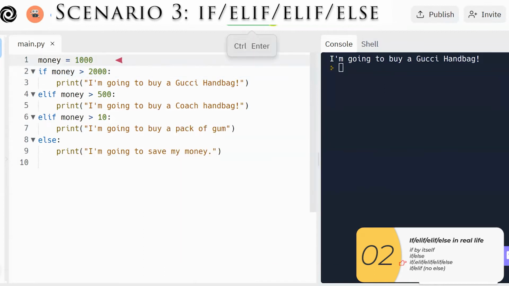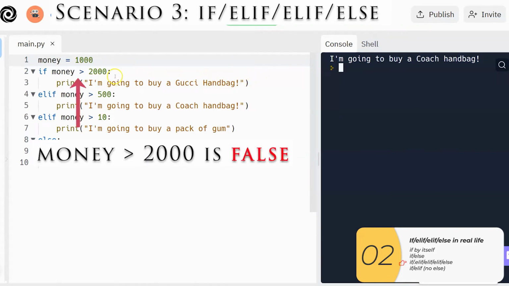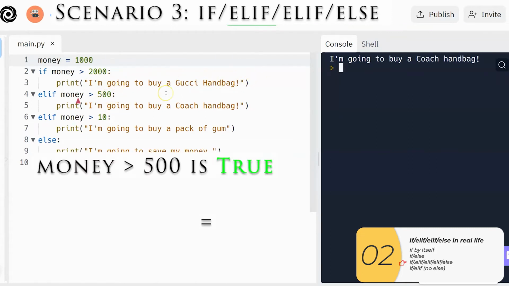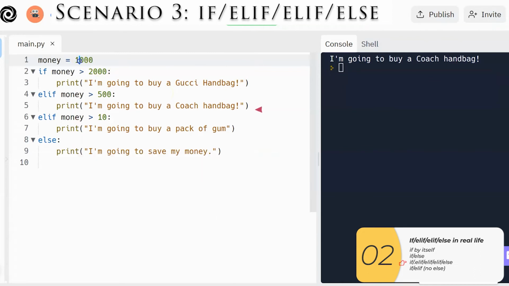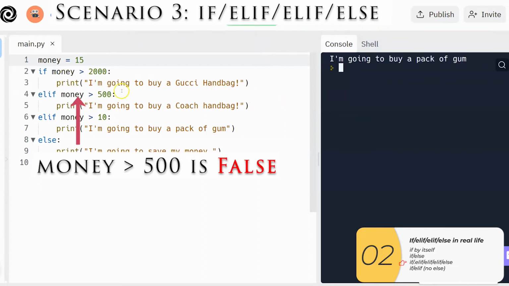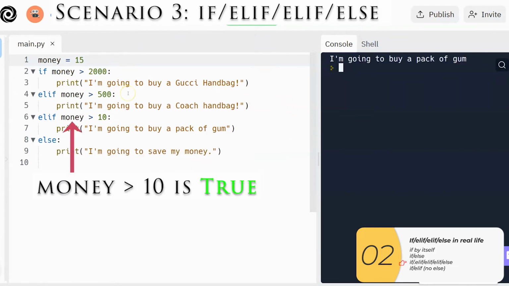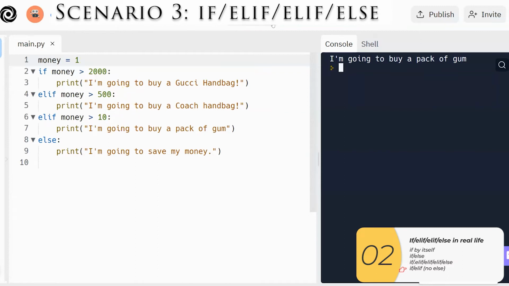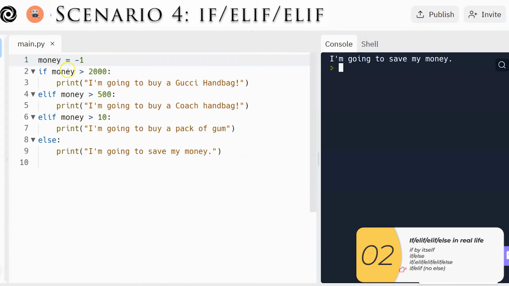All right, so then I have a scenario where money is 1,000. Then the Boolean associated with the if, money is greater than 2,000, that's false. The next Boolean associated with the elif, that's true, so it'll run the code associated with that elif. And so on and so forth. If I change my money to 15, it will go through all the Booleans until it finds one that's true. That's money is greater than 10, and it will print I'm going to buy a pack of gum. If I change my money to 1, it'll go through all the Booleans, they'll all be false, and then once I get to the end, it will run this else code, which is catch-all for all other scenarios.